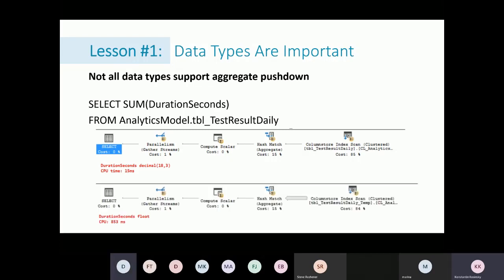But if I make this column not decimal 18,3, but float, I will still have good performance. It will be sub-second performance, but it will be about 55 times slower. Why? Because in the first case, decimal 18 allows you to push down the aggregation and basically deal with this compressed form, very optimized for summing. In the case of float, SQL Server will need to extract the row group, unpack it into rows, and do a million comparisons.